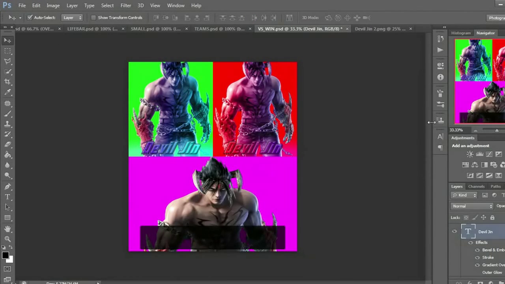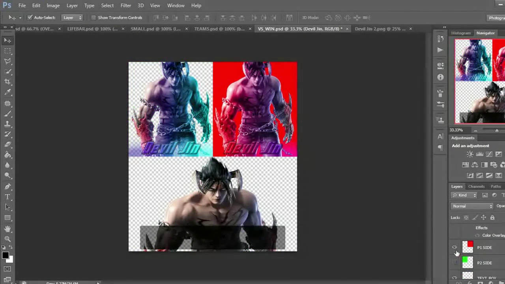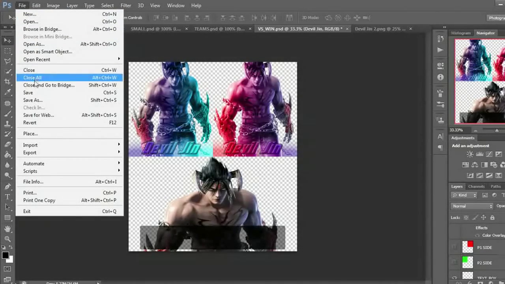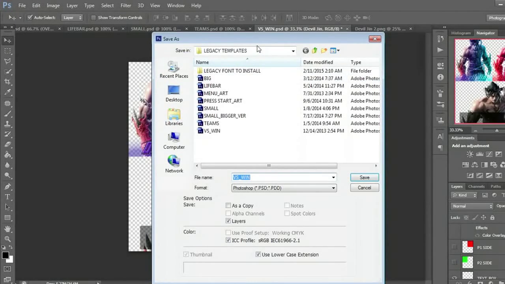All right. Now what we have to do here is save it as a PNG. But before we save it as a PNG, we have to get rid of the red, the green, and the pink background, because it won't convert right in Fighter Factory if we don't get rid of this. So you go down to where the colors are on your layers tab right here, and you click the eyeball so you can't see them.